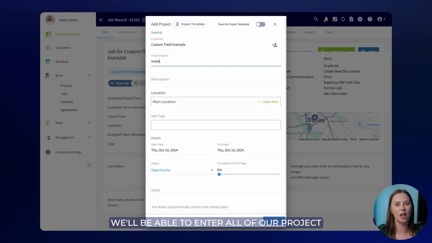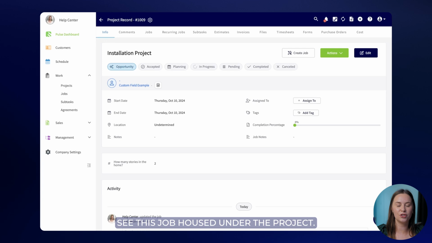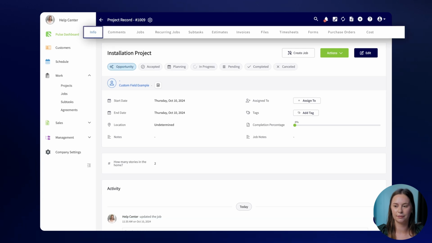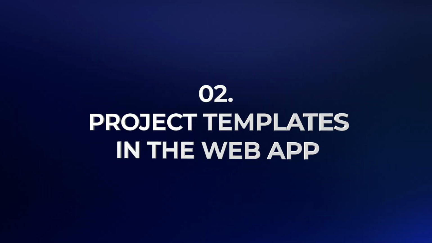We'll be able to enter all of our project details as usual, and once we save, we'll see this job housed under the project. Once on the project record, I can see that job housed on the jobs page and quickly use the Create Job button to add the installation visit or any other services that I'll be providing.